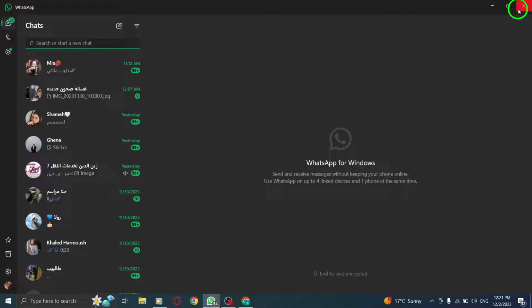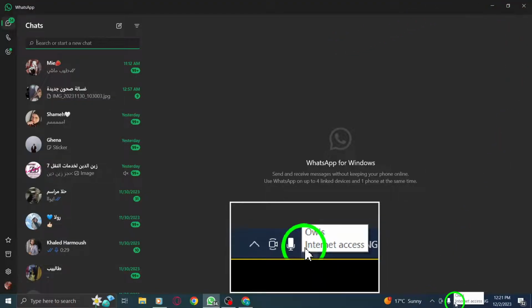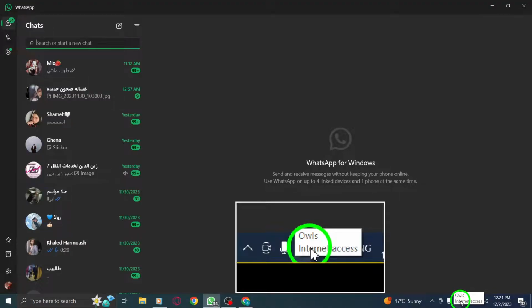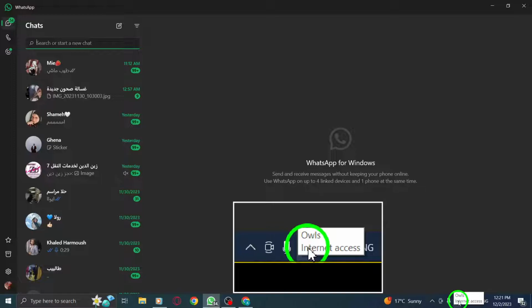Step 2. Check your internet connection. If you encounter a yellow banner with the error message "Computer not connected," ensure that your computer's internet connection is active and working properly.